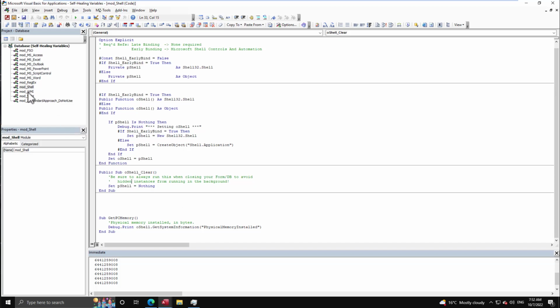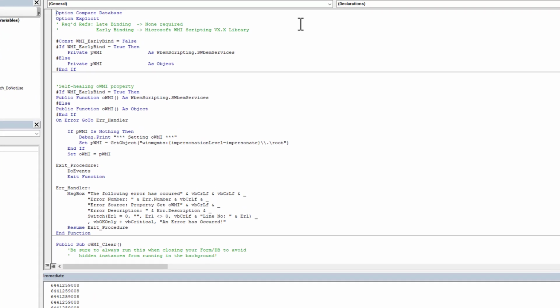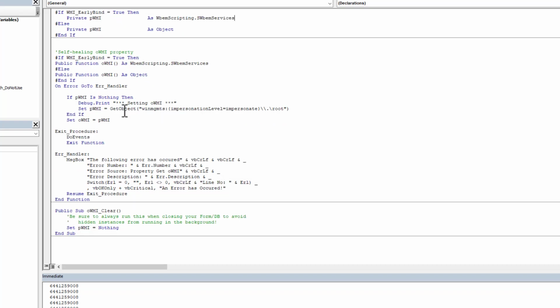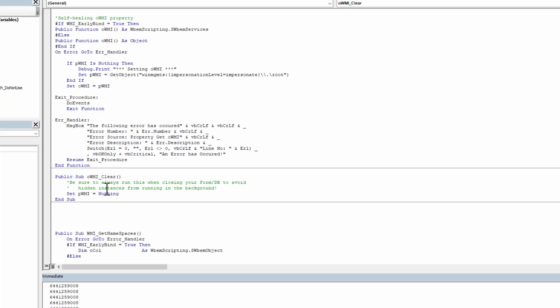And the same is true for WMI. Here's the reference library for early binding. You control if you're using early binding or not. We declare our object variable that will hold it long term for us in memory. We have our function to generate and pass back the object, and we have a clear procedure.